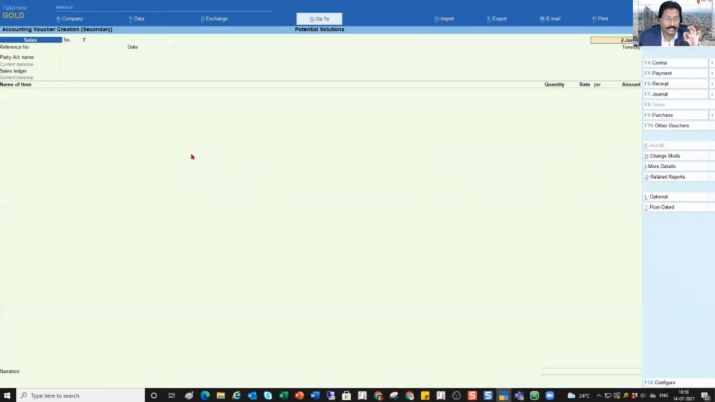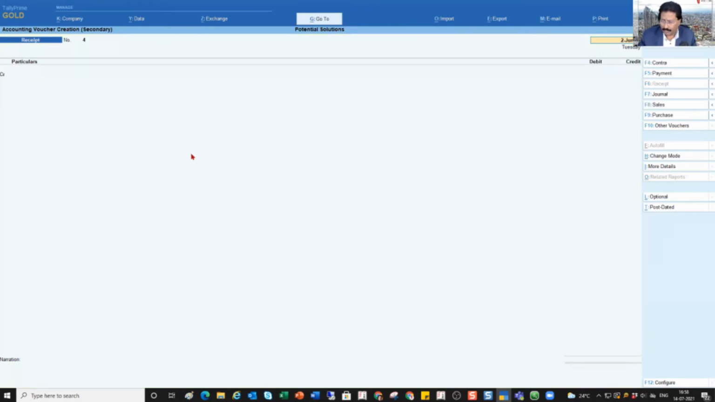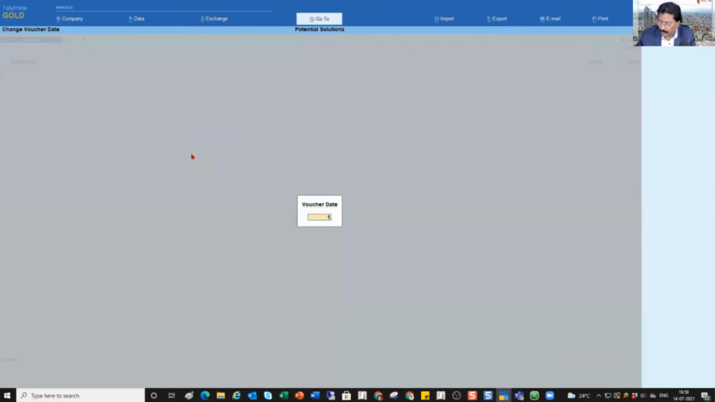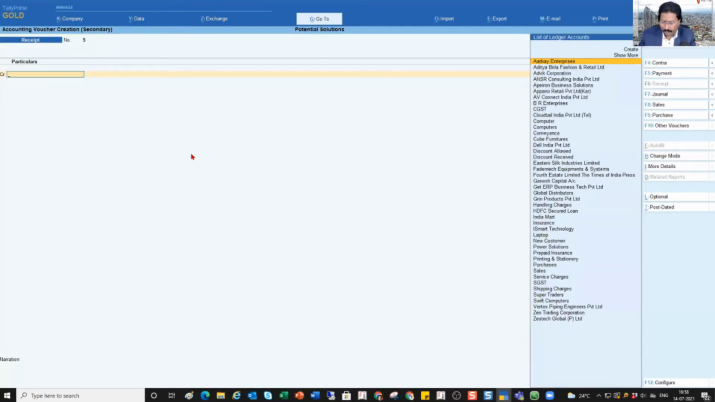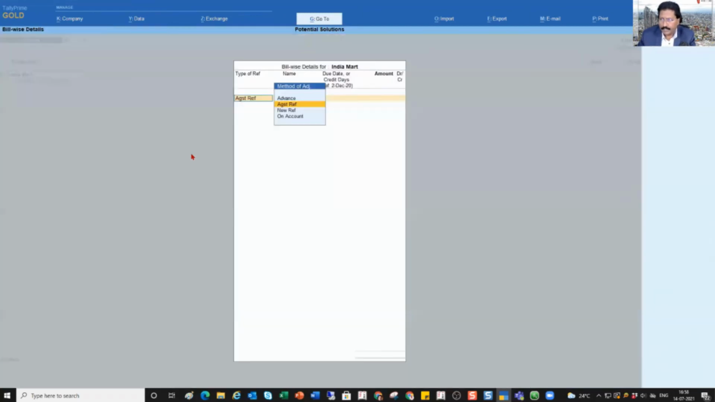The keyboard shortcut I have given you in that particular video, and I have also given the list of keyboard shortcuts in the description. So the keyboard shortcut to add a voucher is Alt A. When I press Alt A, it is giving me my sales voucher, and here I'm going to just convert it into a receipt voucher, and I'm going to say 2nd of December. Again, India Mart, enter. So this is pre-allocation.